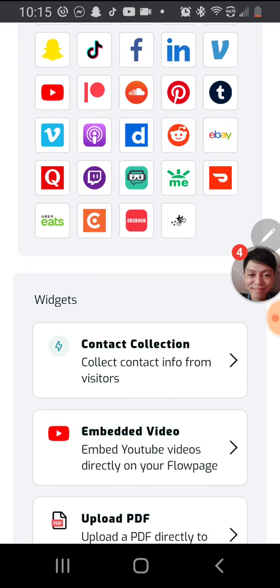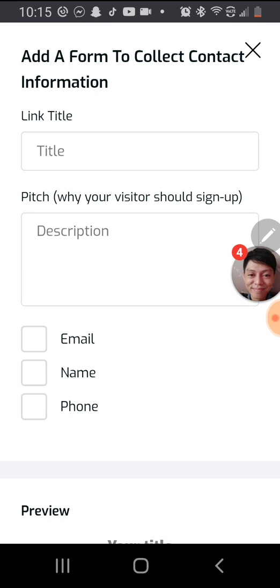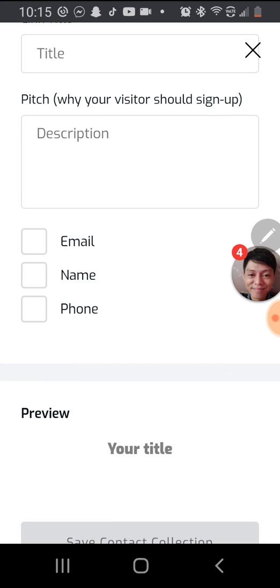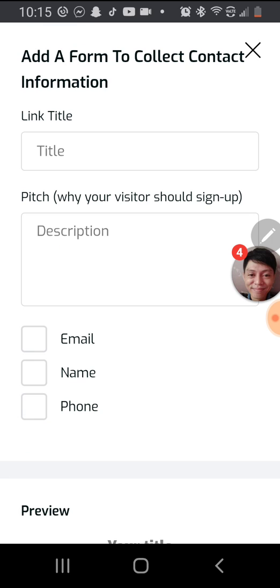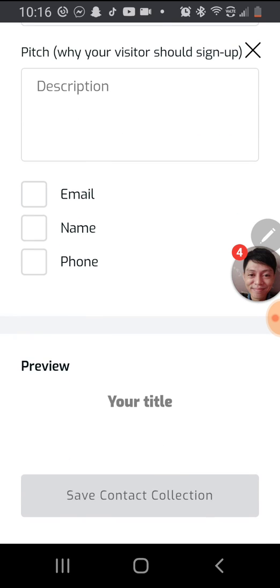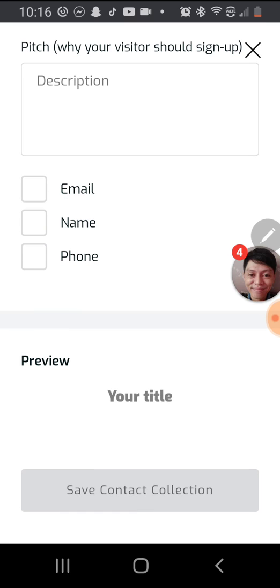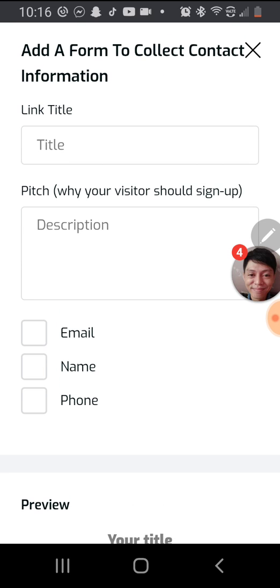And if you want to collect information, you come here and say you want to collect information. You add a form to collect contact information. You put your pitch, your name, your email. For example, I want to collect information from people. I will just put my link title, put my pitch, and then let them sign up. And then this is my preview of my title, and I put in my link, so they will be able to sign up for anything that I need to do.